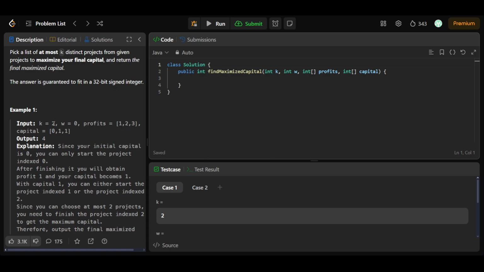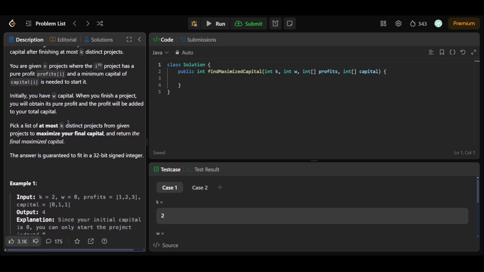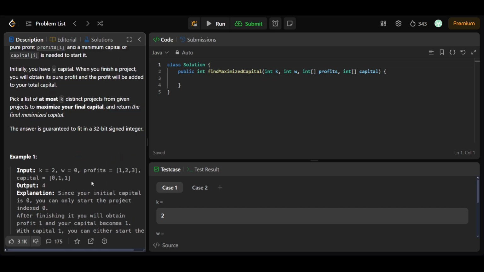For example, we have k equal to 2 and the initial capital W is equal to 0, and we have profits 1 2 3, and the capital required to start is 0 1 1. So we have to pick at most two projects. We'll have a capital of 0 initially, so we have to start a project which requires at most 0 capital, which is the first project.